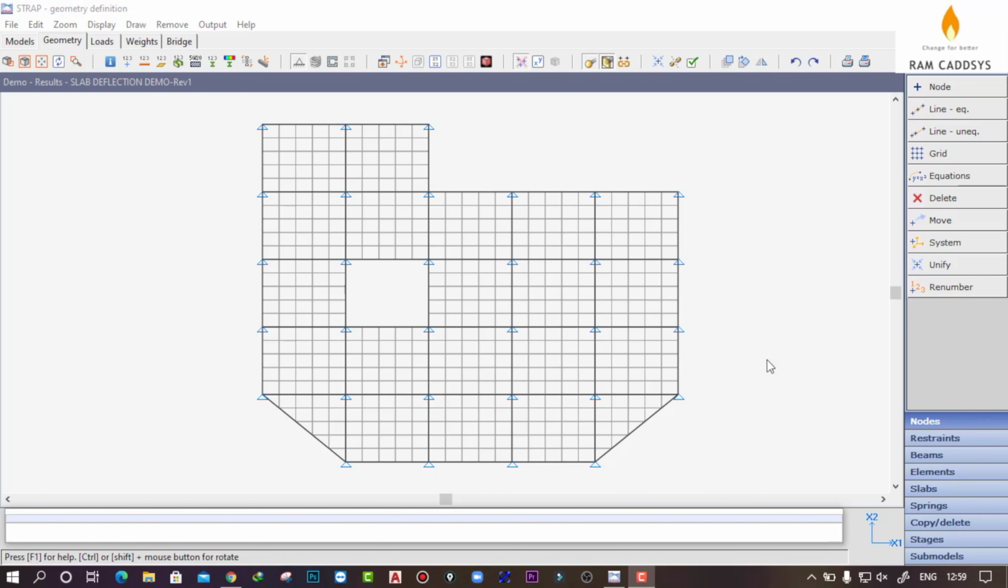In this lesson, we will learn how to check the immediate and long-term deflection in a concrete slab. So let's get started. Here you can see I have created one model with beams and slabs and all the spans are of 8 meters. So let's calculate the deflection in this slab.